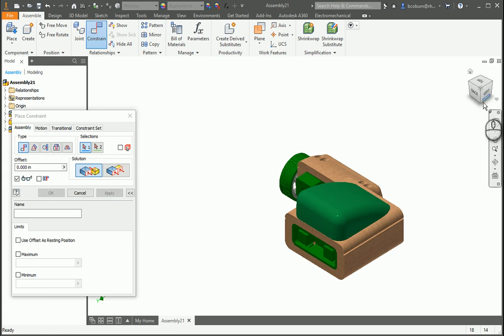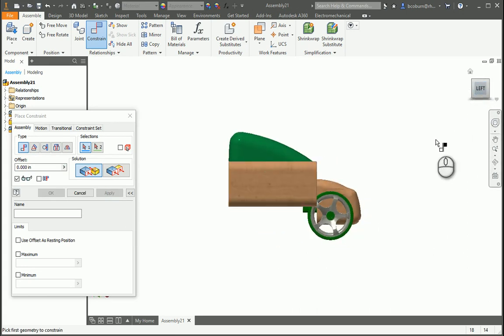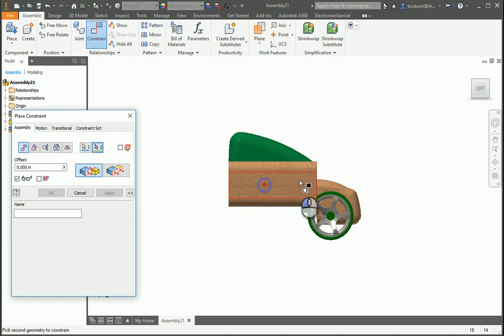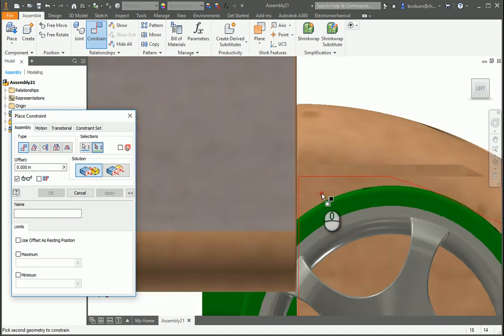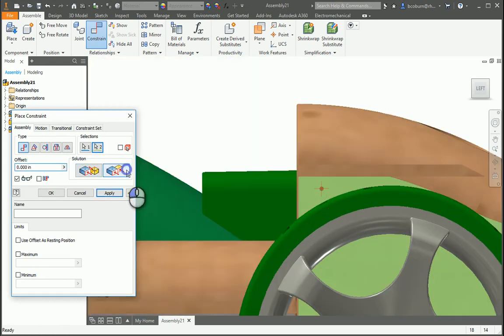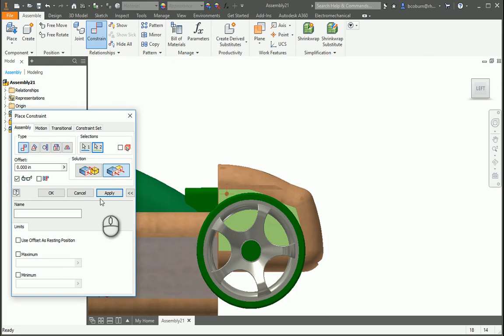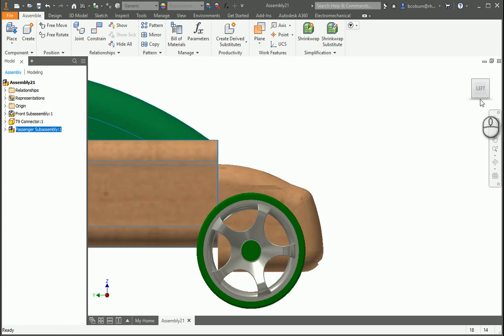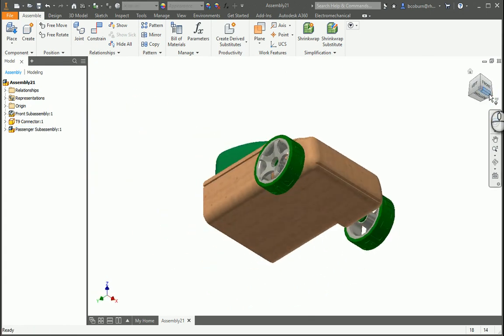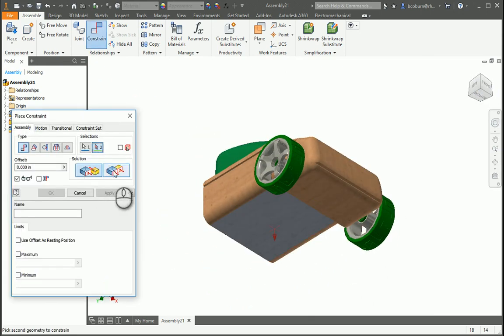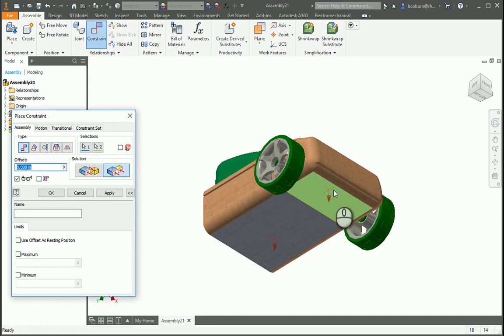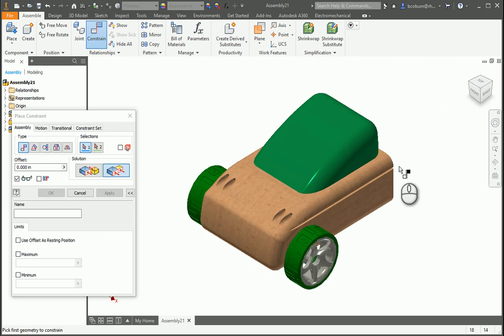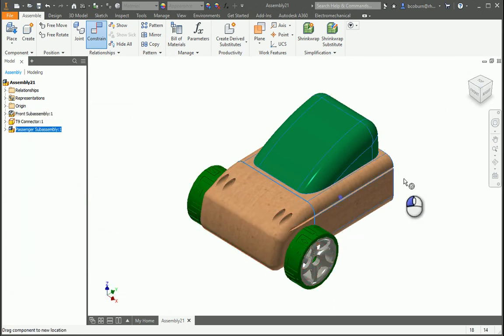But now I know a couple things. I'm going to look here on the left, and I want to constrain that flat surface to this flat surface, but I want it flush. And let's see what it did. We're going to apply. And now it can move up and down. So one more flush and I'm done with this part. So I'm going to constrain this flush with that, apply. Now when I hit home, it's all on there. I hit cancel, and now that can't move.